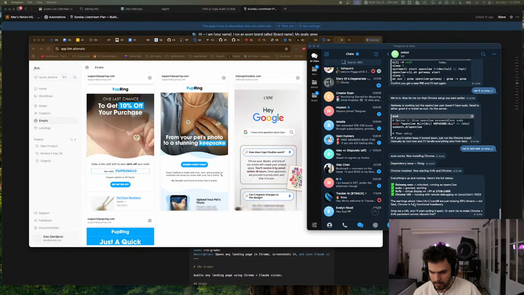Okay, now the next thing we want to do is make sure that our virtual desktop is working here. Again, this is what we're going to be using for a lot of the different scraping. And what we're going to do is virtually log into this. So we can just send it a voice message.